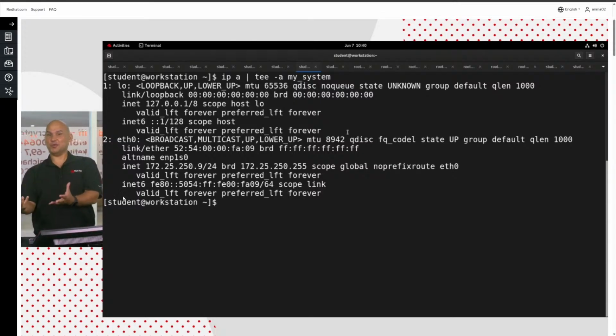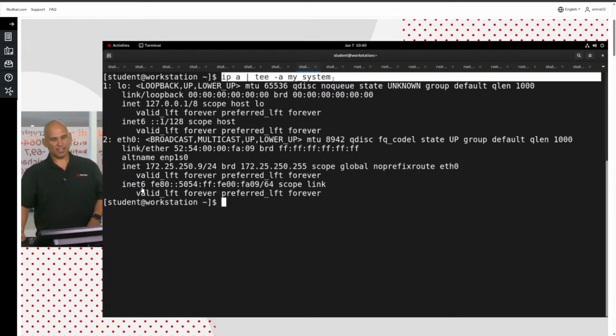But what we could do is use the tee command to append to an existing file. So I'm using the ip a command. We'll talk about what the ip command does a little bit later on. However, what I'm doing over here is sending the output of that command as input to tee. But I'm using tee with the -a option. And the -a option means append. And of course, you can have a look at the man page for how to use the tee command. So I'm appending that to an existing file called mysystem.